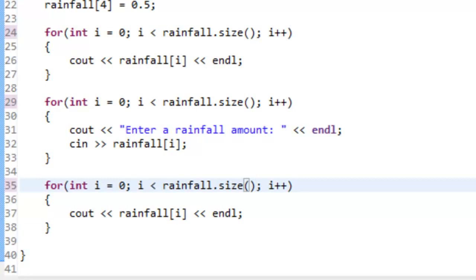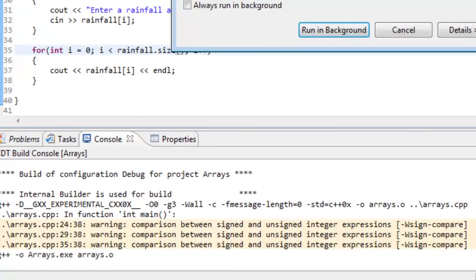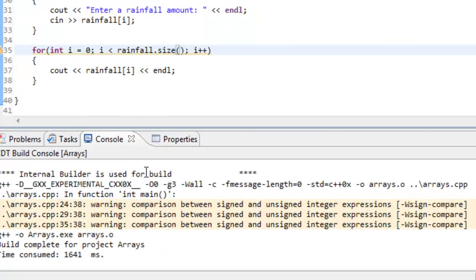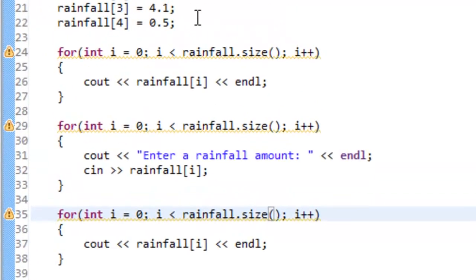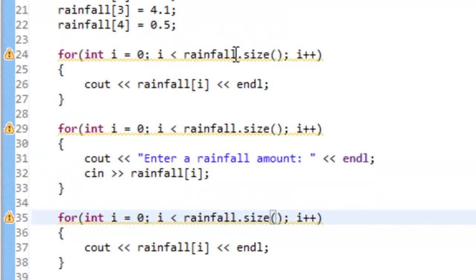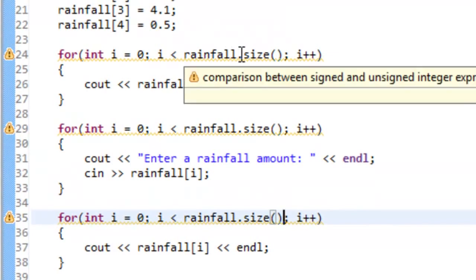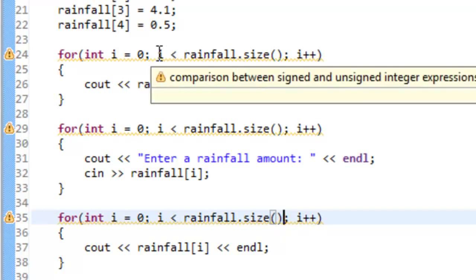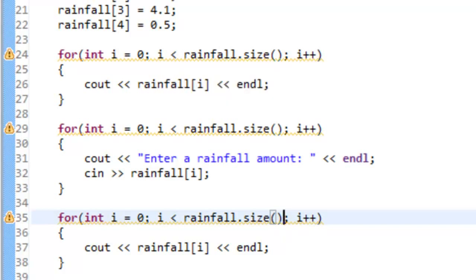So let me go ahead and save that, and I'm going to build it again just to see that it builds okay. And you do see that we get a warning here, and that warning is occurring because this size function actually returns a value that's of type size_t, and we're trying to compare it to an int. So this is a signed value, and this is an unsigned value, and that's the reason why we're getting this warning down here where it says we're trying to do a comparison between a signed and unsigned value.